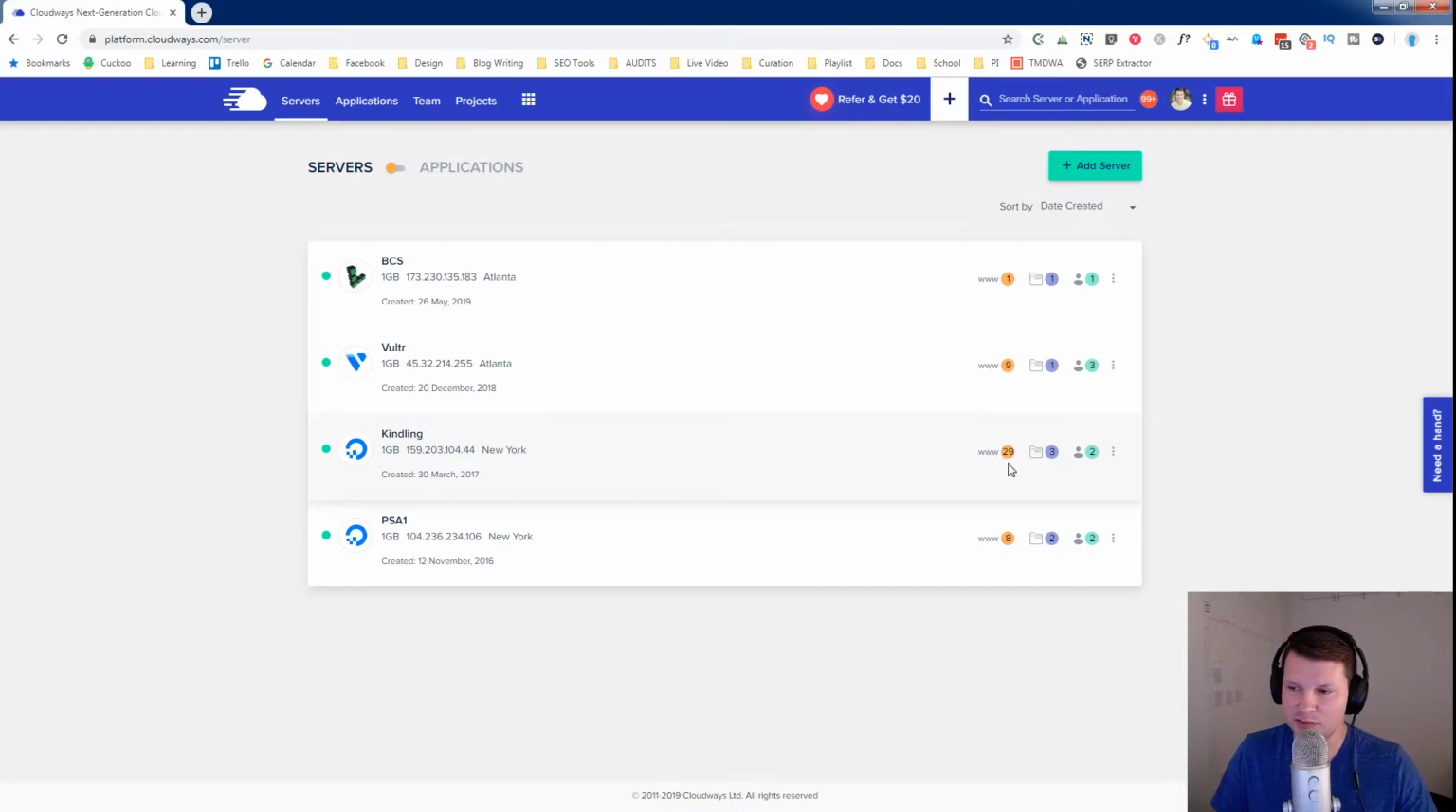Most of the time, like this one, I started running out of resources on some of these. That's why I have so many. I need to consolidate these and just up the resources on one. But anyway, the point is I have several servers. You may only have one in your account, and then you add applications to the server.